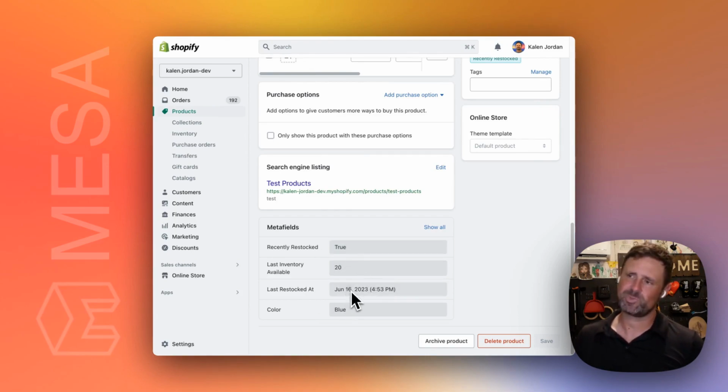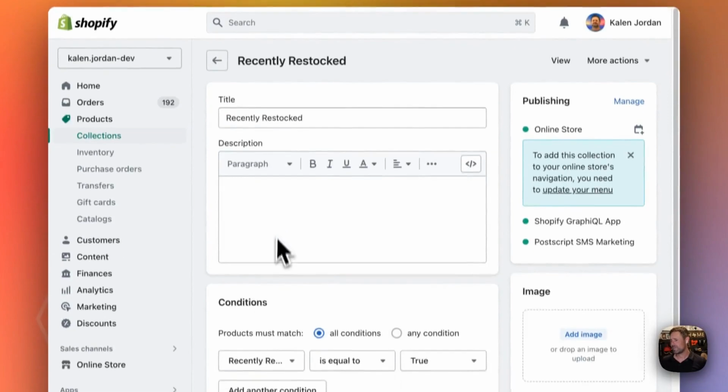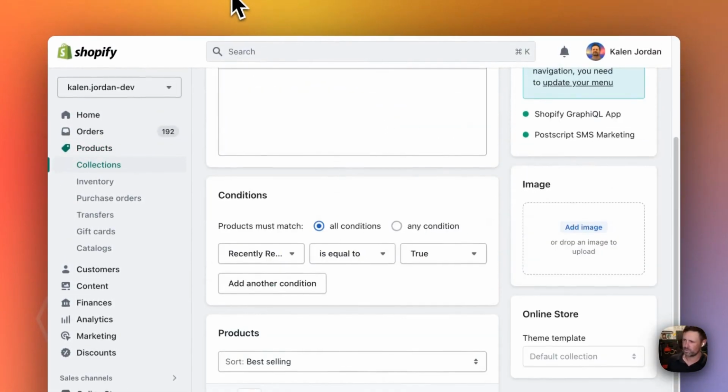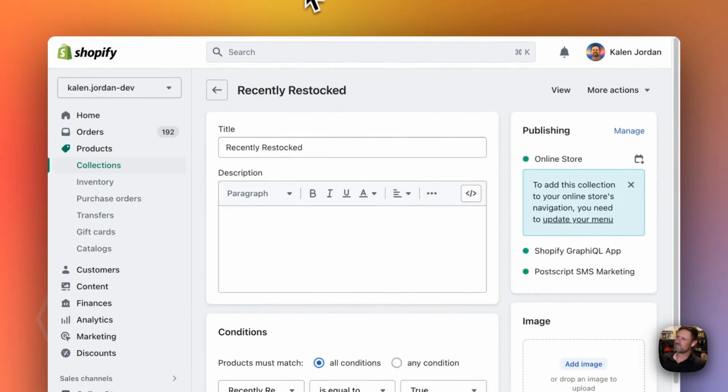We can't just use the date because smart collections cannot key off of a date. I found out today. I was very disappointed. So that's the basic idea.